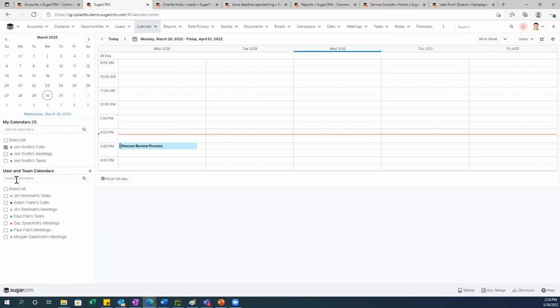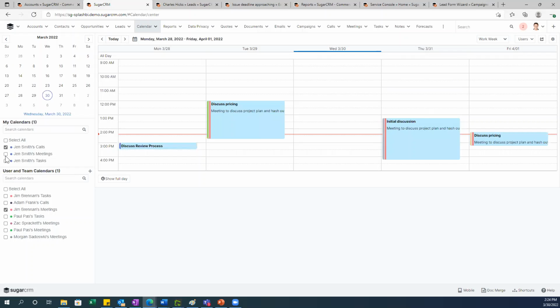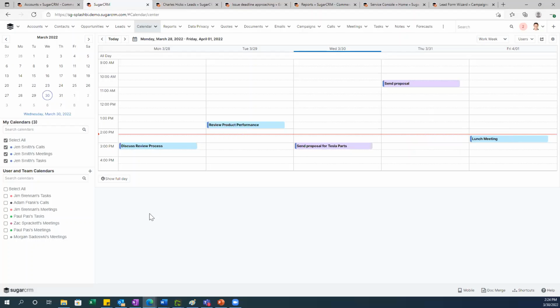I can add here under user and team calendars. If I want to see Jim Brennan's meetings as well, I can add that here so we can coordinate timings with Jim. If I remove that there, if I plan to update an invite, for example, if I want to move this lunch meeting up earlier in the afternoon, I can just drag that to the time that I want to move it to, and Sugar will automatically ask me if I want to save and send that invite to everyone involved in that meeting.